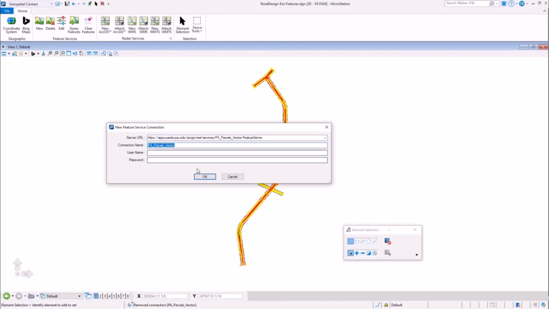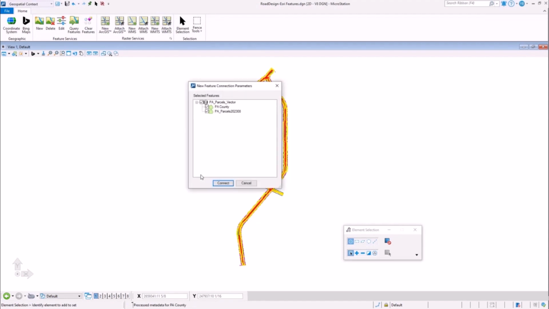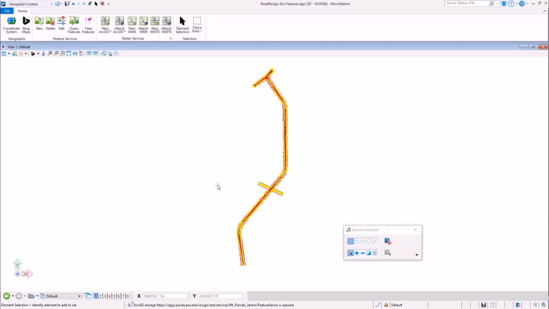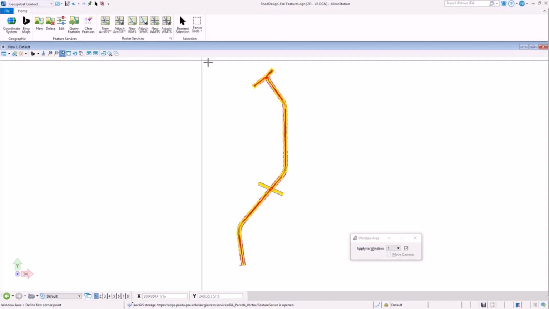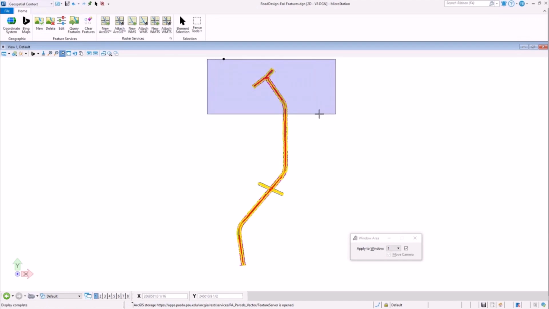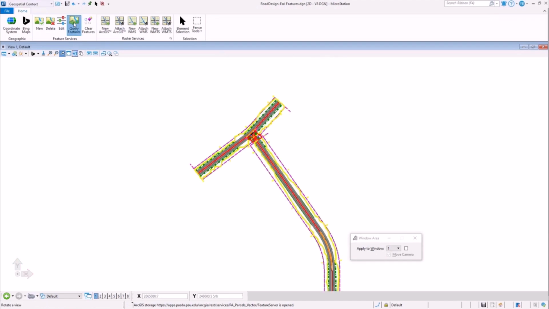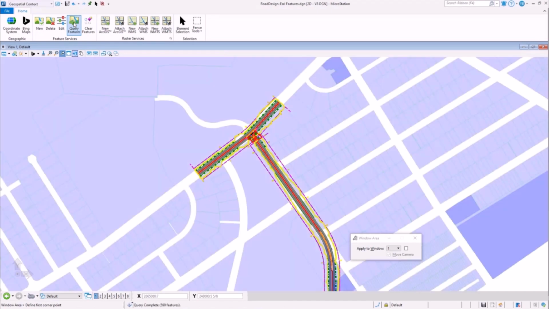Connecting to the Esri ArcGIS REST feature service allows you to query features from the service and create a DGN representation of the features in the active model. The connection name is automatically initialized with the name of the Esri feature service. This name can be edited by the user.